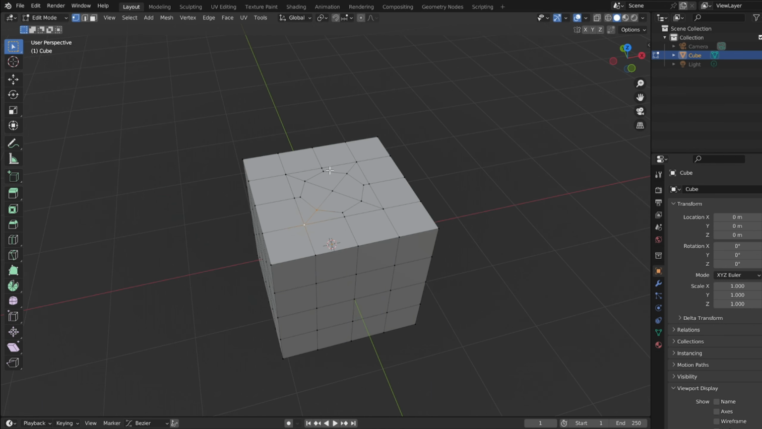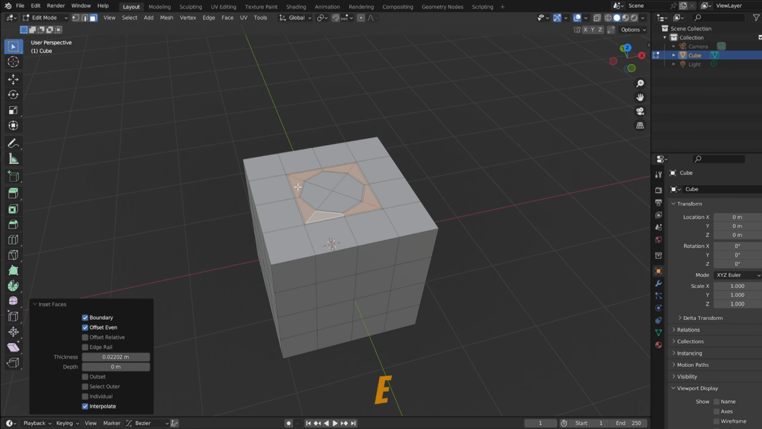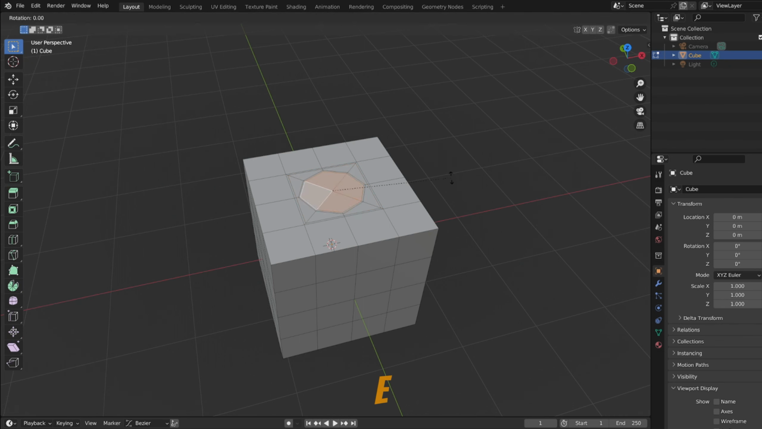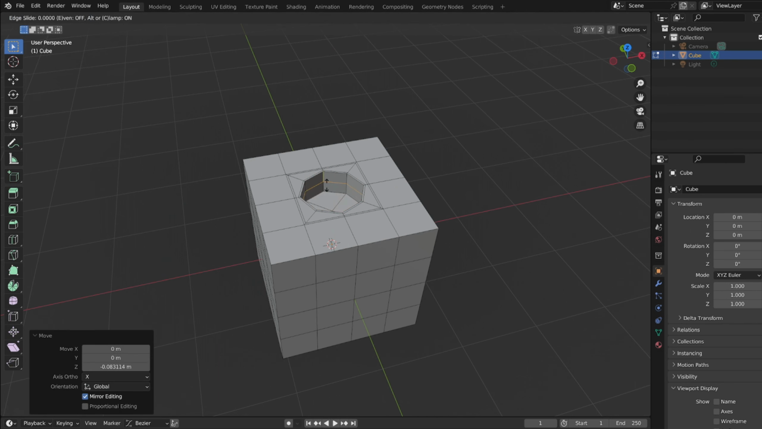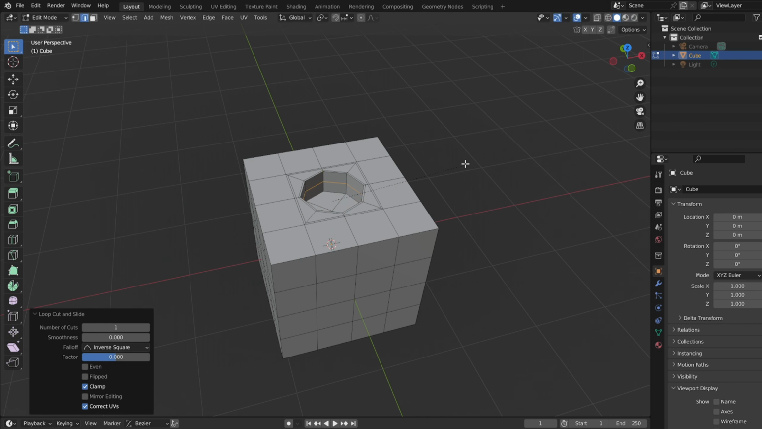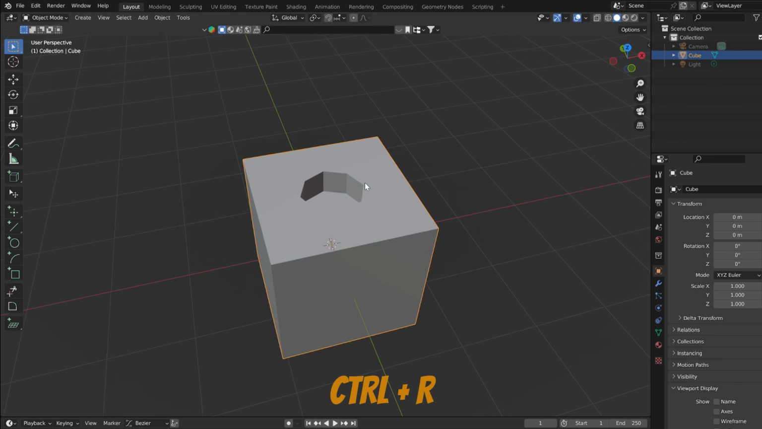Then we're gonna select all the faces around the circle. Then we're gonna add an inset with I key, followed by an extrude inside, generating this hole on the surface. Then we add some subdivisions with Ctrl+R. And why did we do that?